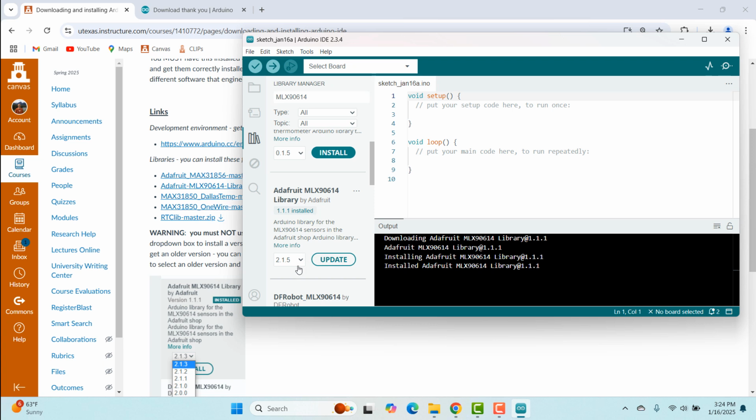If you accidentally just went ahead and installed 2.1.5, it's no big deal. You can just do the drop-down and hit install the older version. And you can see it wants us to update to a newer version, but we're not going to do that.